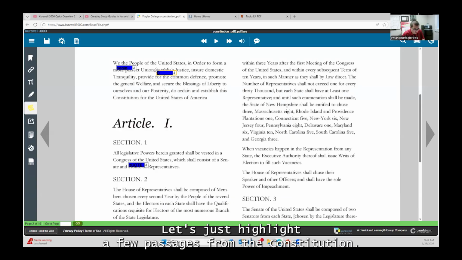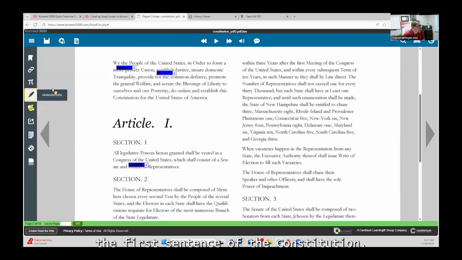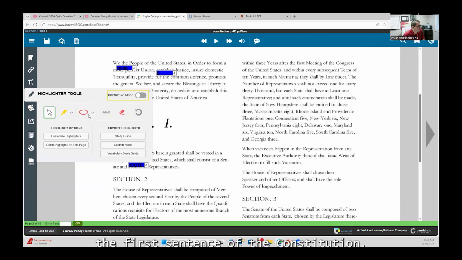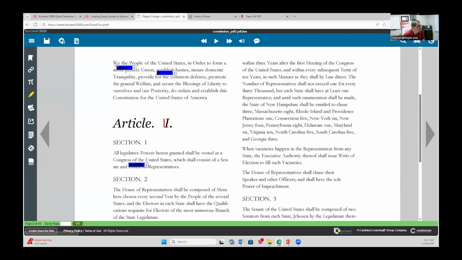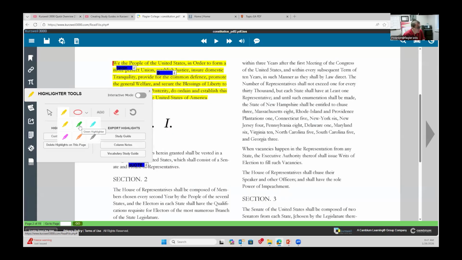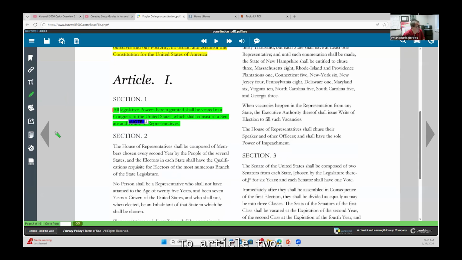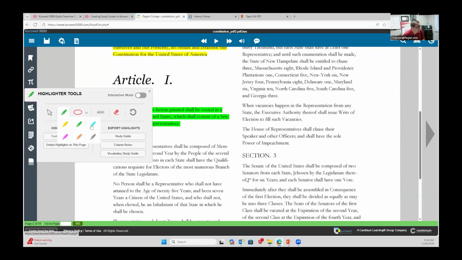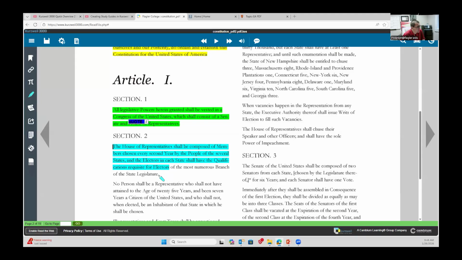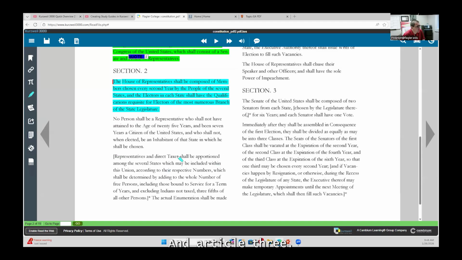Let's just highlight a few passages from the Constitution. So, for example, I will highlight the first sentence of the Constitution. Let's highlight Article 1. Let's do Article 2. And Article 3.